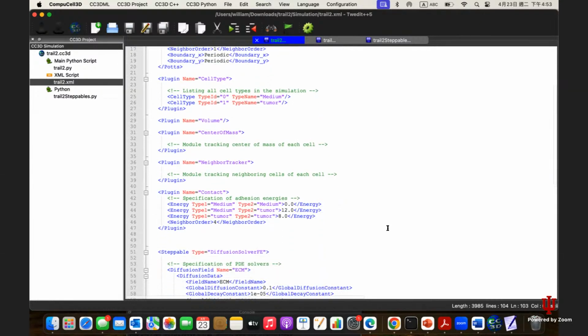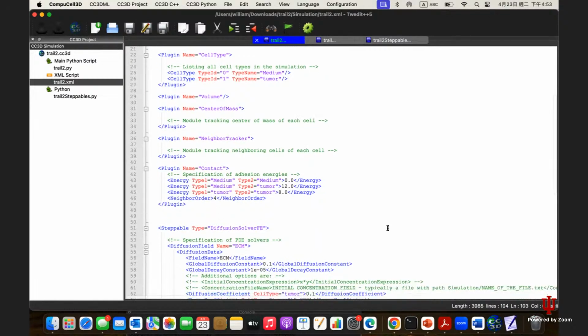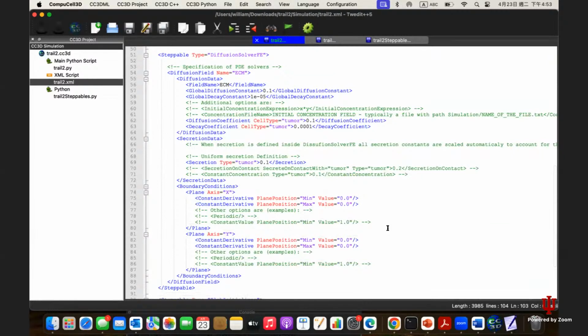We have used contact energies for the medium as 0, and for the medium-tumor, we did 12, and for the tumor cells, we did 8. And we have put our diffusion coefficient as 0.1 and decay coefficient as 0.0001.